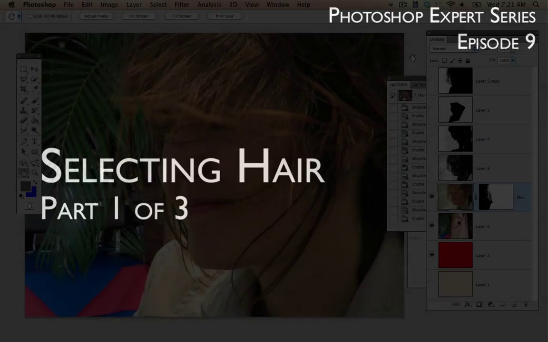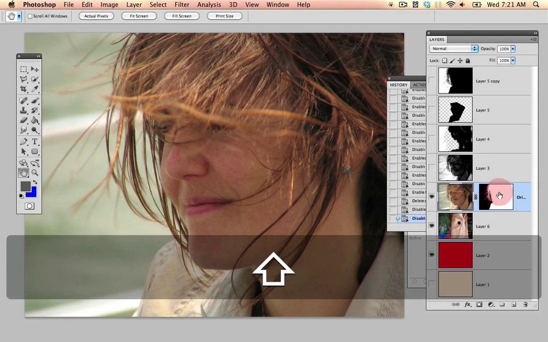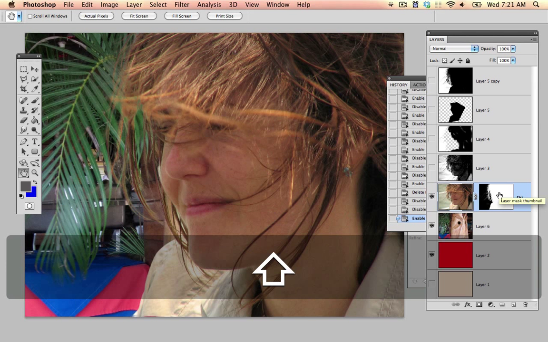In this session, we're going to be talking about how to select out hair. That's what we're shooting for right here.